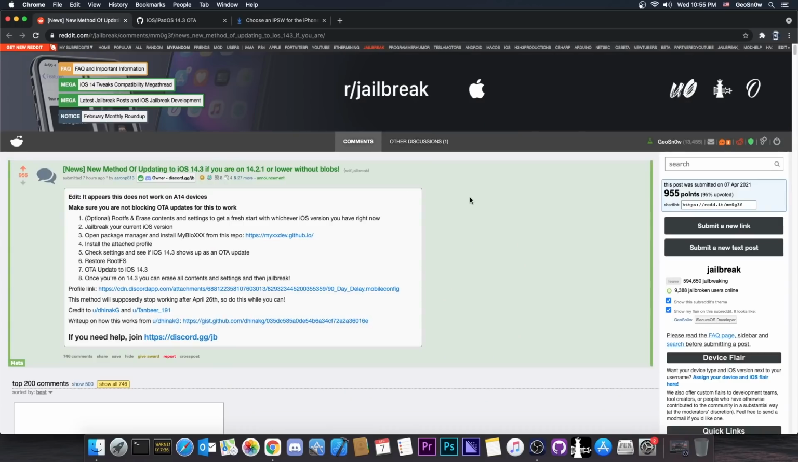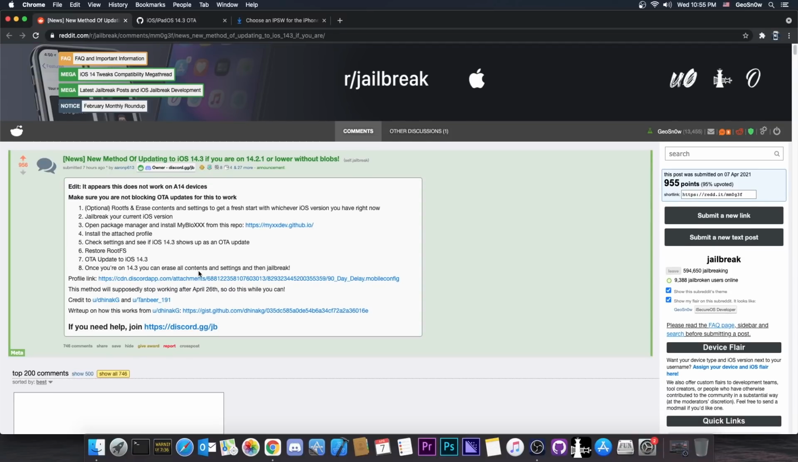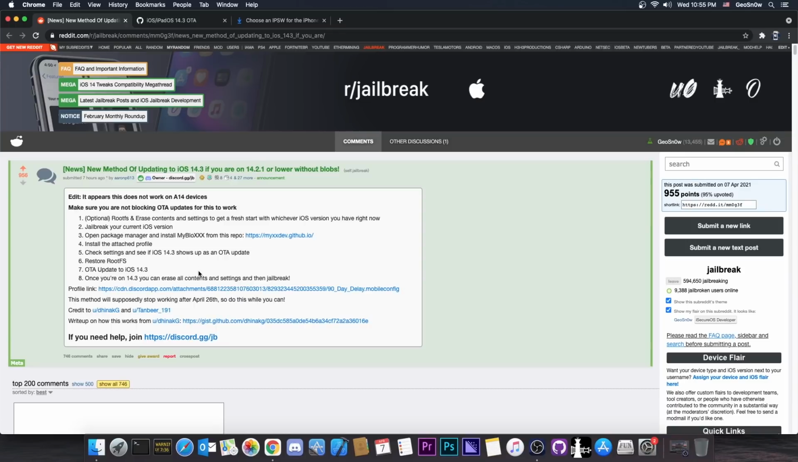Apparently some people on Discord found a method which basically abuses some enterprise provisioning profiles or something so that you can get iOS 14.3. Now I'm going to actually show you how to do this. I'm going to show you the entire process, but before we get into that, I would like to talk a little bit about it because it's important and because this is not going to work for everybody.